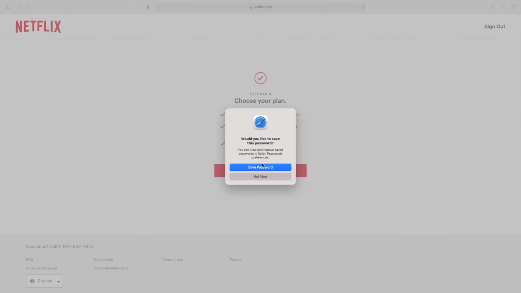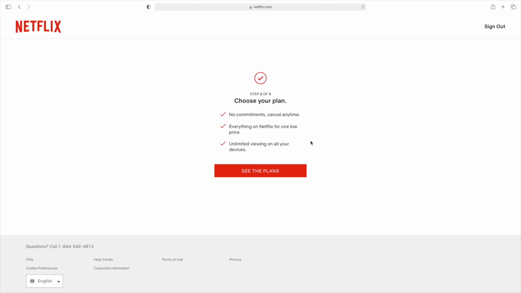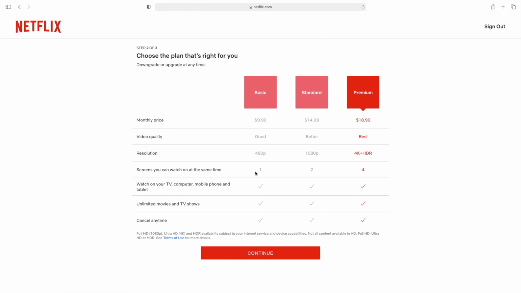You can save your password if you want. Right now we won't do this. At this step, you'll need to choose which plan you would want. So here are the 3 choices Netflix will give you. Here we have the prices in Canadian dollars. If you live in another country, the prices will be listed in your own currency, but the choices will be the same, basically. So we have the basic one.